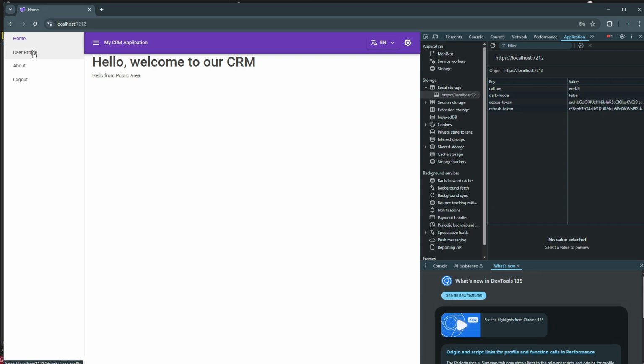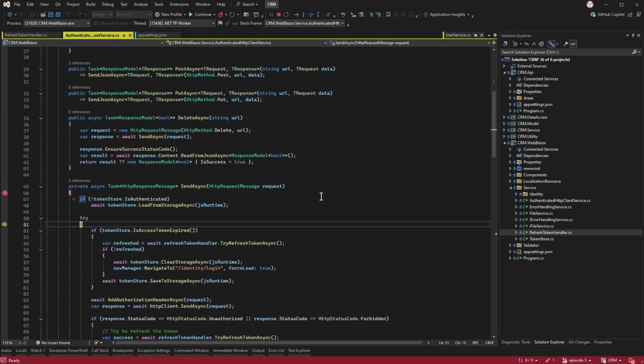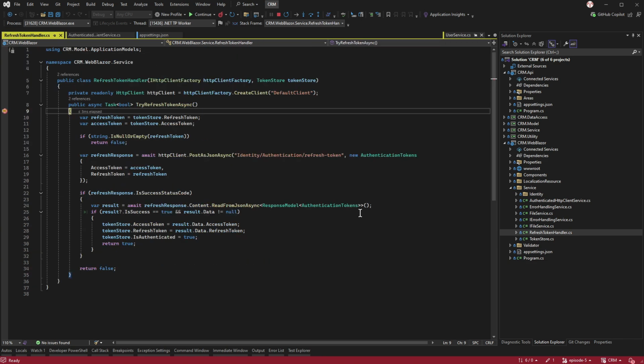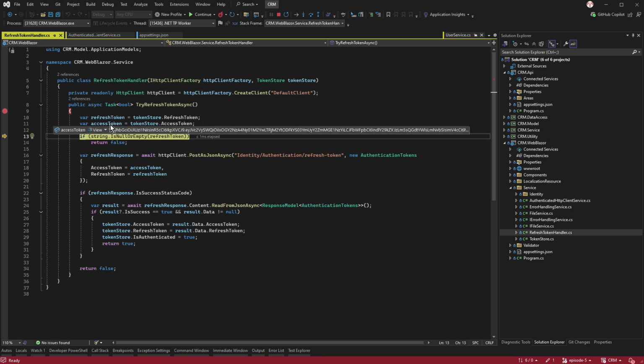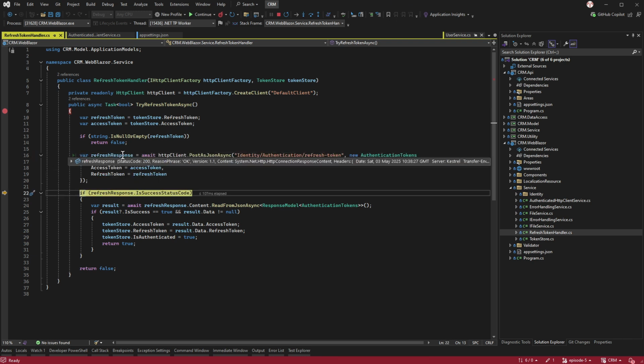Okay, we let that token expire. Let's go to the user profile page now. Cool, tokens expired, so we hit this if block. This is what we wanted. Inside the refresh handler, it uses the existing tokens to call the unsecured refresh endpoint. It uses the default HTTP client because the refresh endpoint isn't secured. We get a 200 response. Awesome.